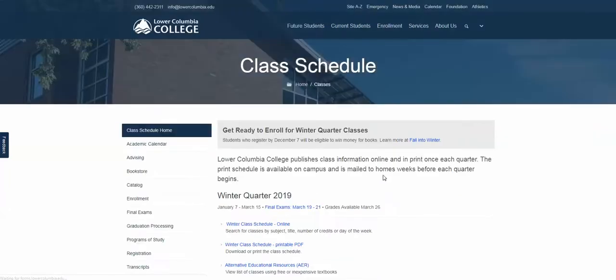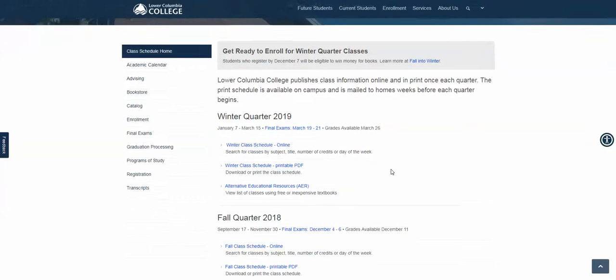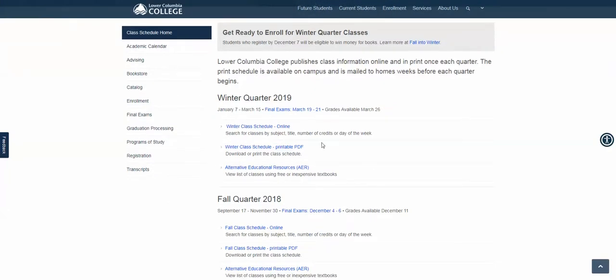If you click on the icon, it takes you to the class schedule webpage. We'll be looking at Winter Quarter 2019 as an example. You would simply click on Winter Class Schedule Online. If you prefer, you can also look at the printable PDF version. And there's also a list here for alternative educational resources, which is a list of classes that use free or inexpensive textbooks. So we'll go ahead and click on Winter Class Schedule Online.